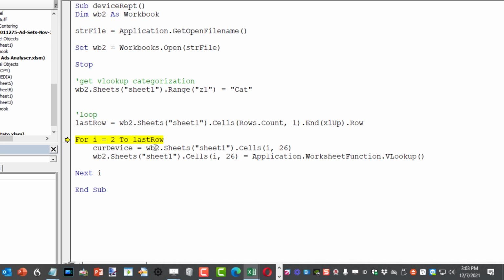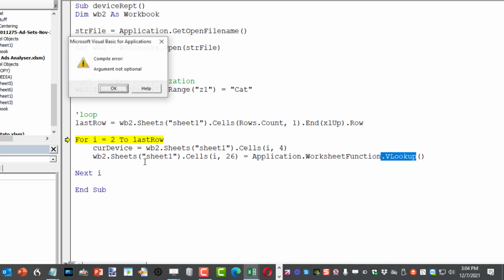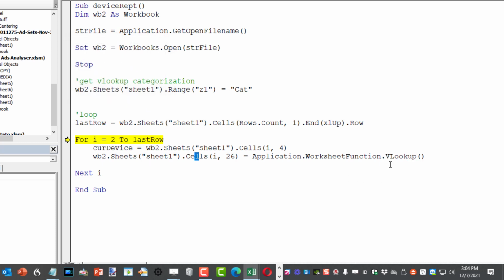Alright, so because this already covers what workbook we want, what sheet we want, even what row we want, row I, but we're going to use column D, or column 4. That's going to grab the current device. So if I hit F8, let's see. Oh yeah, VLOOKUP is not ready. So we can't actually continue on until we finish a proper VLOOKUP.